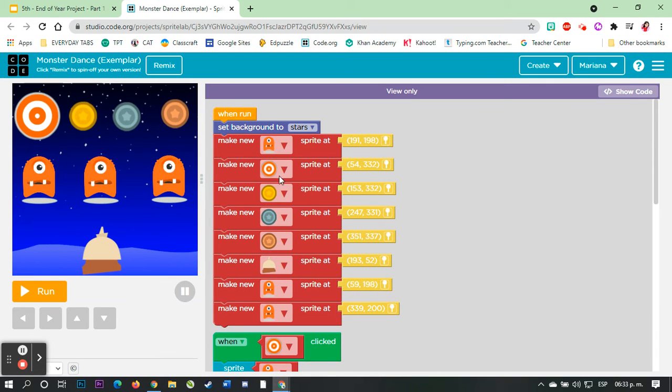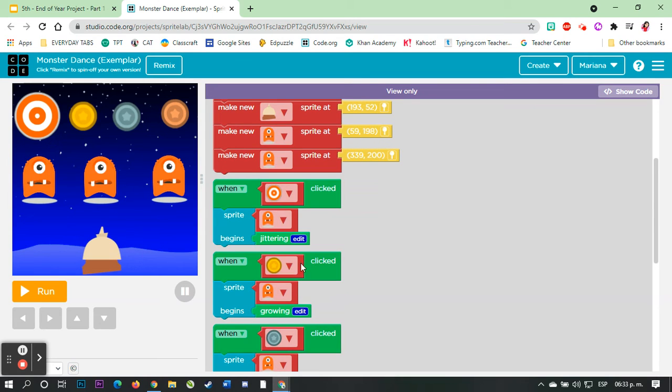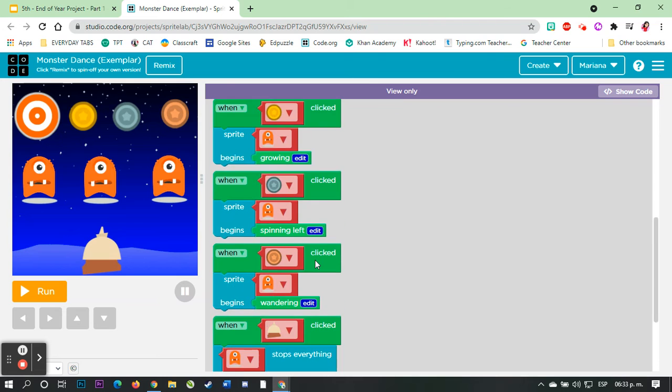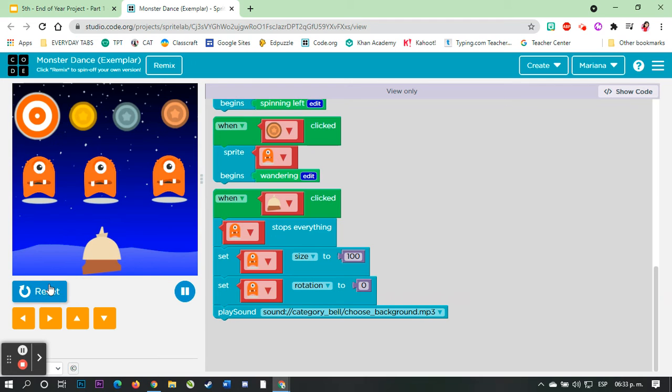Okay, so we have the code. We have 1, 2, 3 monsters. We have a bell. We have these icons over here. And it says when this is clicked, this is going to happen. So I have to click on the characters. Let's click on run and see what happens.